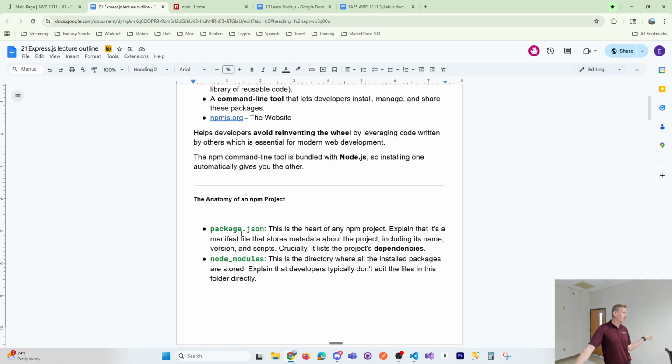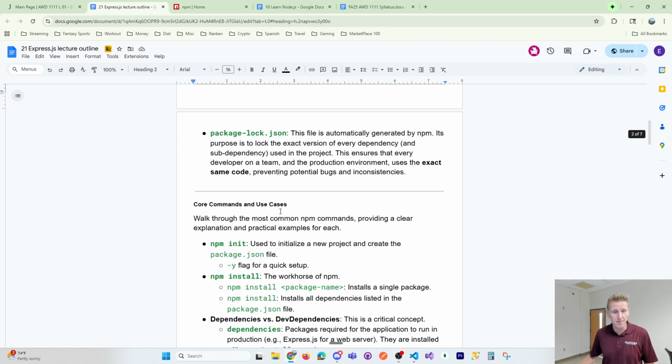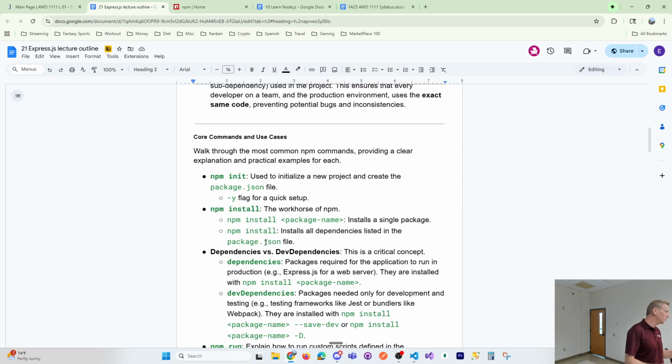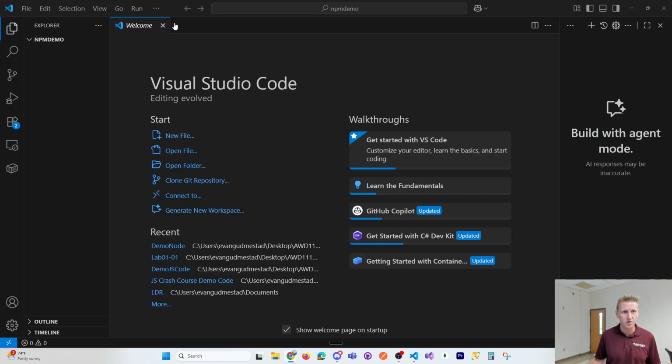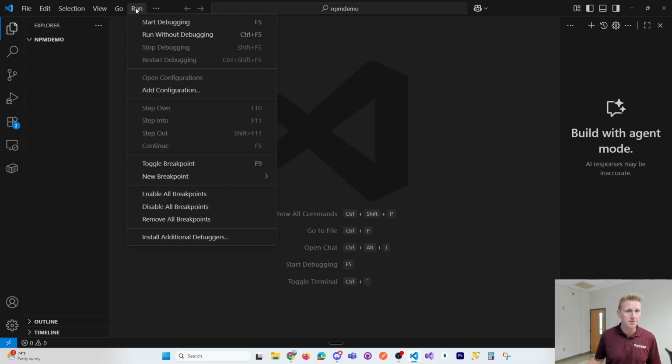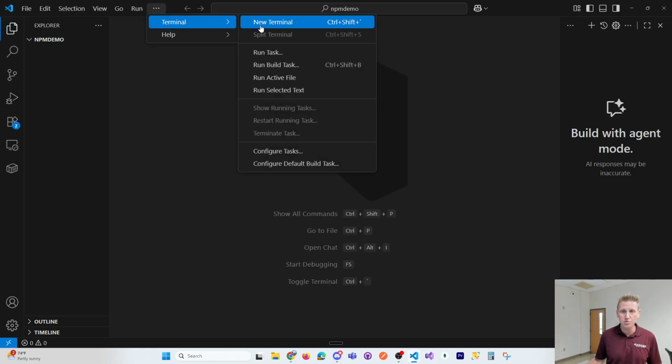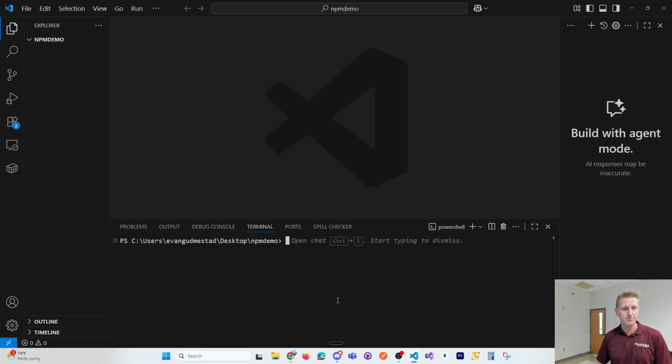Okay, to get started with NPM, there's a bunch of commands, right? This is a command line tool. The commands are not complicated, but how do you start working with NPM? We're going to work with this npm init command. Okay, there's a -y for a quick setup, so let's just see how that works. I'm going to go to the terminal, new terminal, npm init -y. This is the quick setup. Let's see what that does.